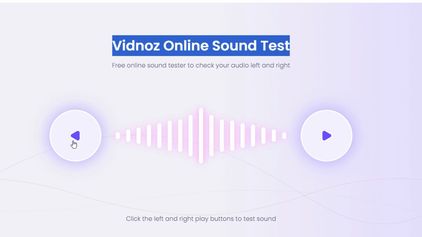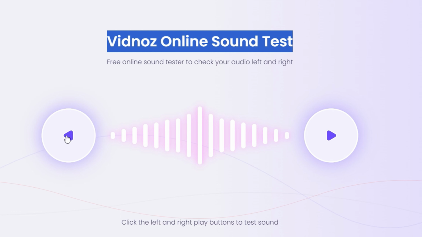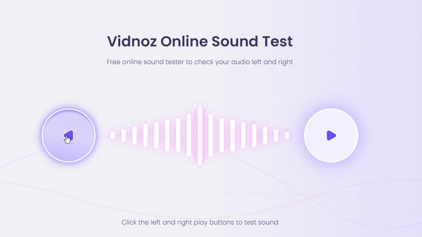Now what I'm going to do, I'm going to simply go ahead and select the left side first. Left channel. And then I will simply go ahead and test the right channel as well. Right channel. And this has basically test both sides of my sound to make sure that both sides is working. So if you have a headphones or a sound system and you're not entirely sure if both sides are playing, you can easily use this tool to test it out.